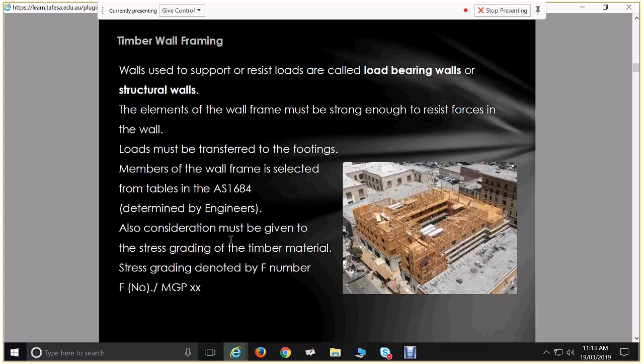So if you've got stumps up off the ground, you might want to use an Australian hardwood for that, and you wouldn't want to use pine. The only way you use pine in that sort of scenario is if it's treated, so CCA treated pine.